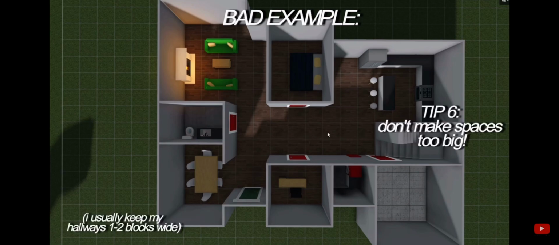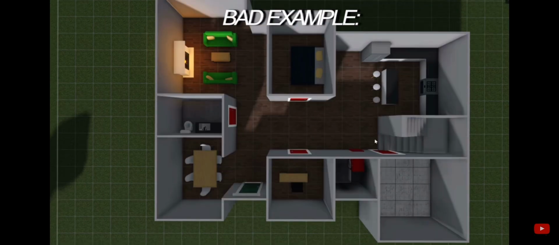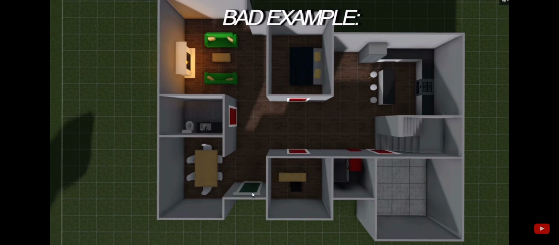And also this seems like a lot of wasted space right here. This bedroom seems like it's just floating in the middle of nowhere. There's really no reason that this bedroom should just be floating. The stairs are far away from the entryway, which I personally am not a fan of. I like to have the stairs easily accessible to the entryway. It just seems very disorganized and random.